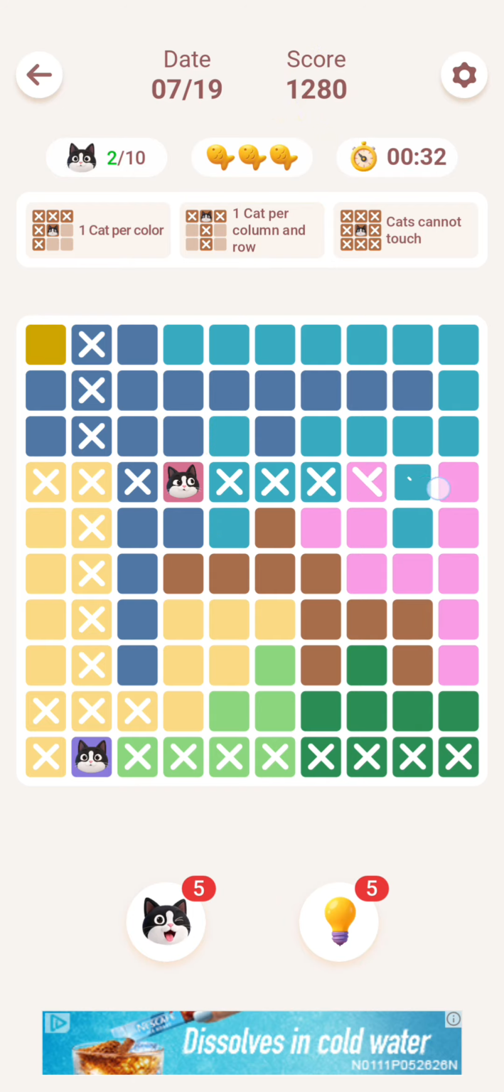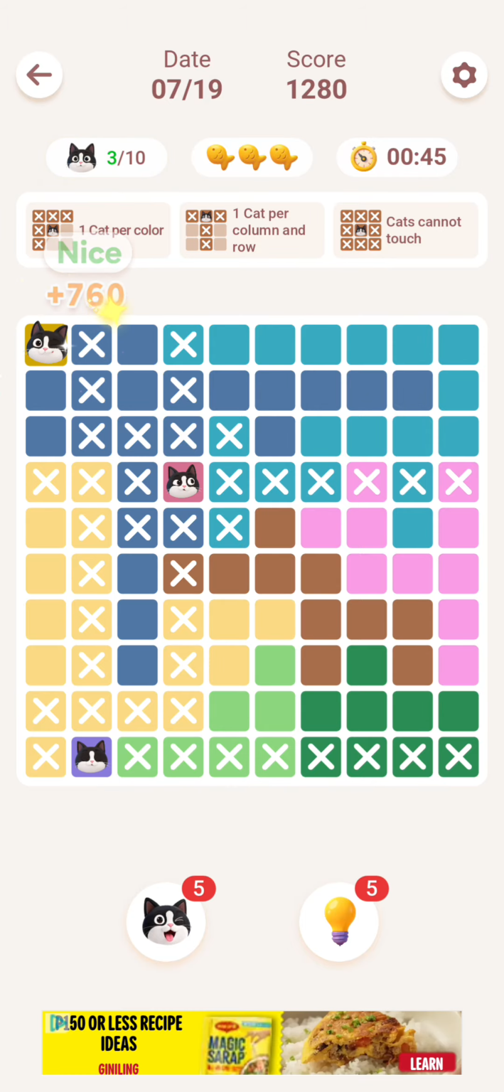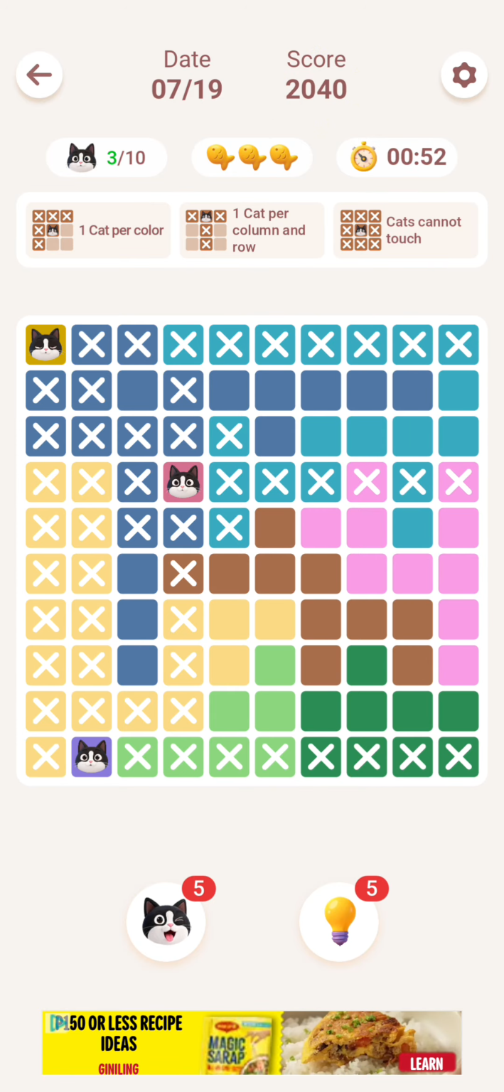it's the only maroon cell, so we place our second cat there, cross out row, cross out column, cross out adjacent cells. Then gold, we have that single gold there, cross out column, cross out row.